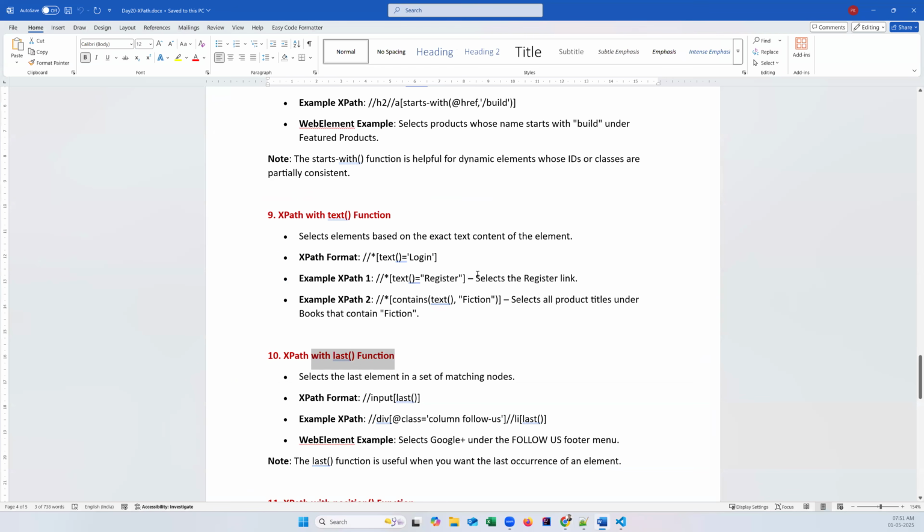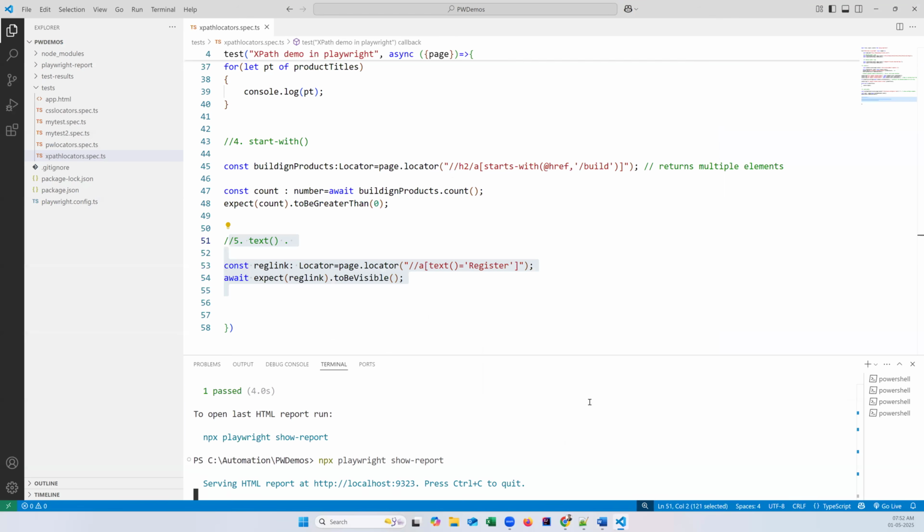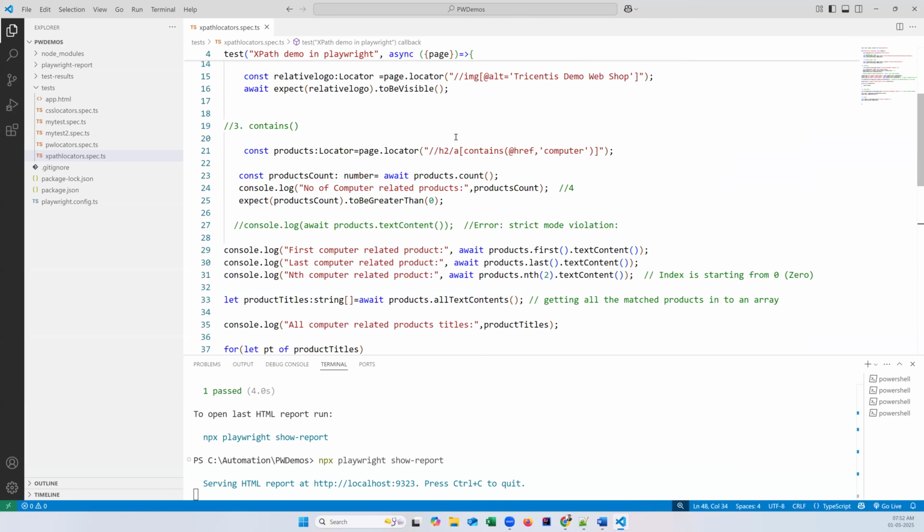The next one is the last function. So we have learned the text function, and now the last function. What will the last function do? Last selects the last element in the set of matching nodes. It gets the last element in the set of matching nodes. We have done this in a different way if I look at this particular contains method.